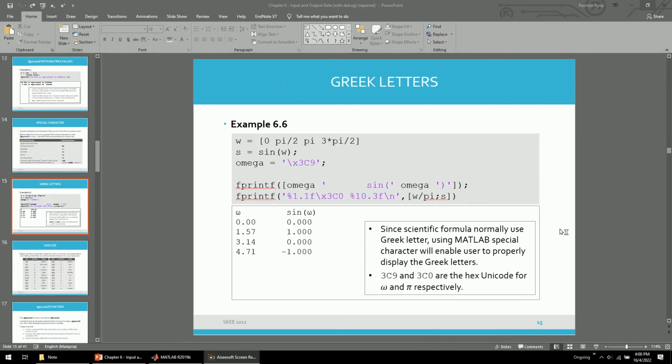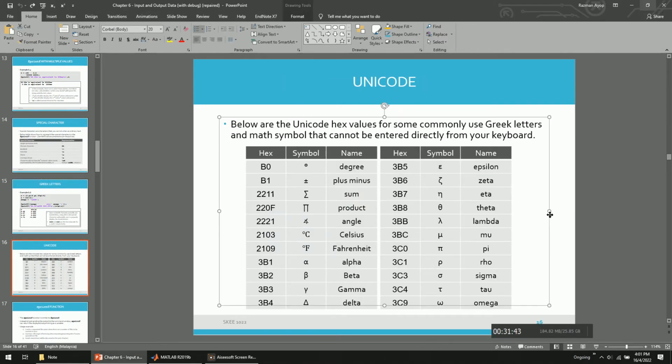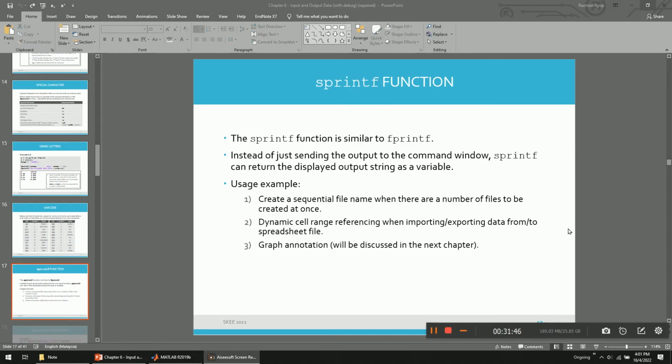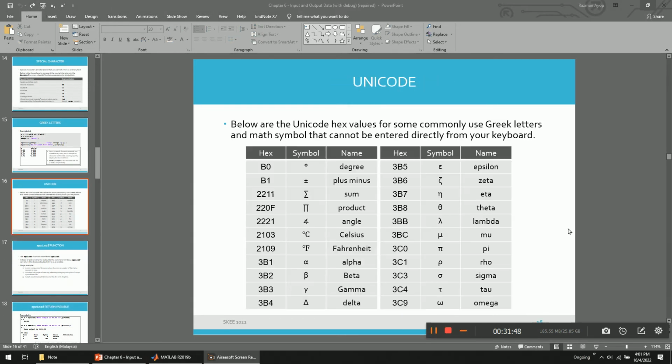So this is the Greek letter, and now this is the Unicode. Of course you cannot remember all of this, no worry, it will be given in the final exam. If you want to use degree, alpha, beta, eta, which is the common one, lambda, angle, all of this is available, but you need to know the Unicode. Remember backslash and x, and then insert the Unicode.